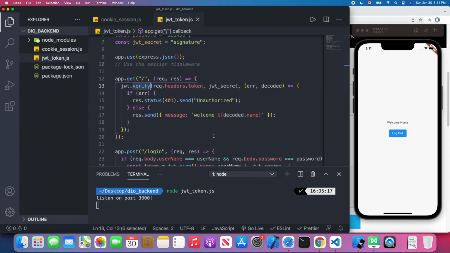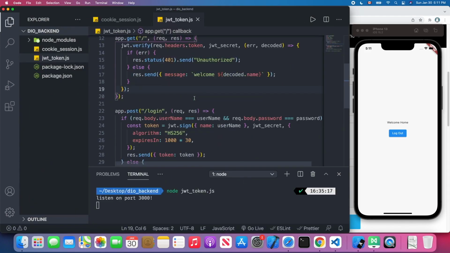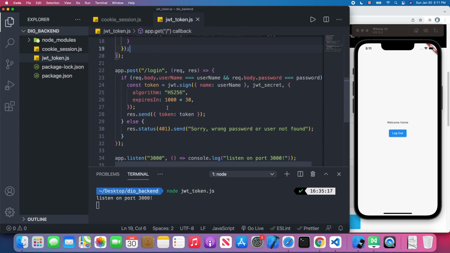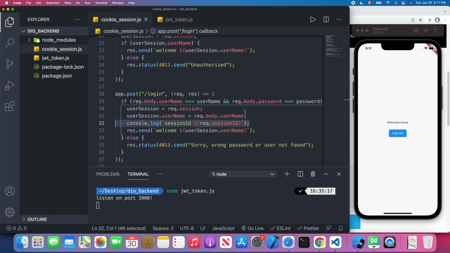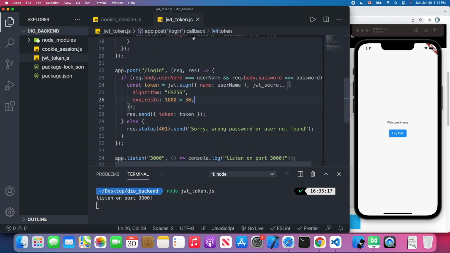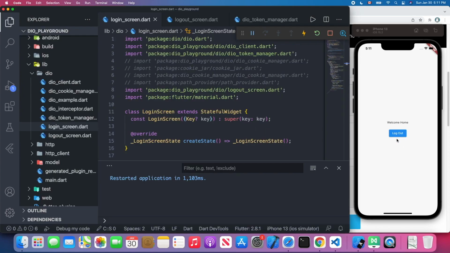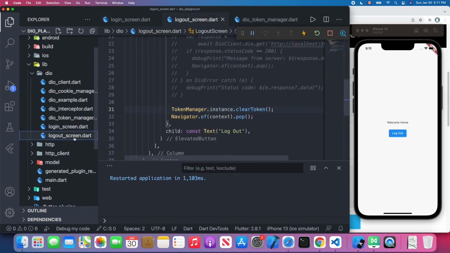And as you see, in our backend we assign a token that will expire in 30 seconds. So after 30 seconds, when you refresh this application, it will ask you to log in again because your token is expired. Another case is when you manually hit this logout button. So let's check out our logout screen.